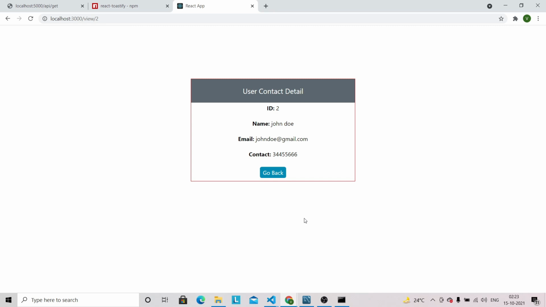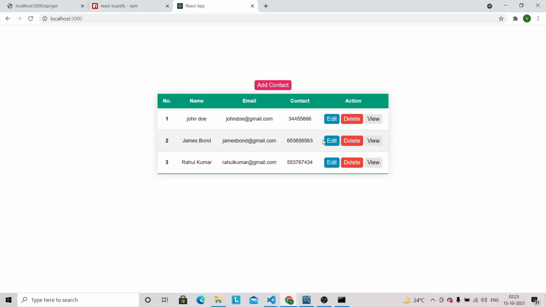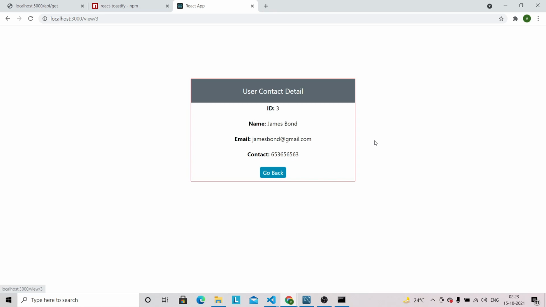So now you can see that we have got this nice card component, and we have all the details of that contact with ID, name, email, and contact. And let's see this one as well, the second contact. So let's click on view. So we have got this James Bond email, jamesbond@gmail.com, contact and ID. So we have got every detail in this card component.